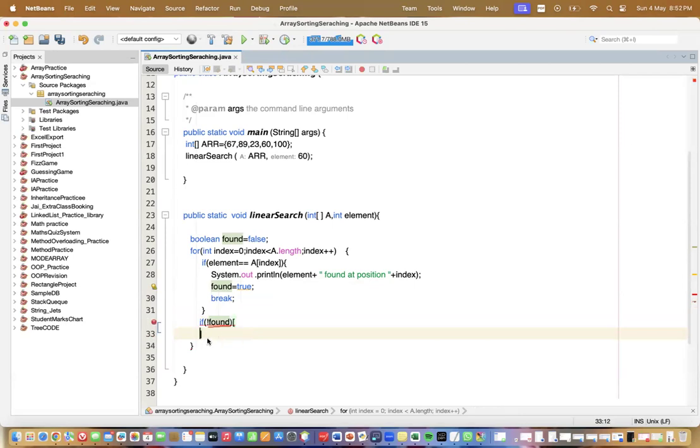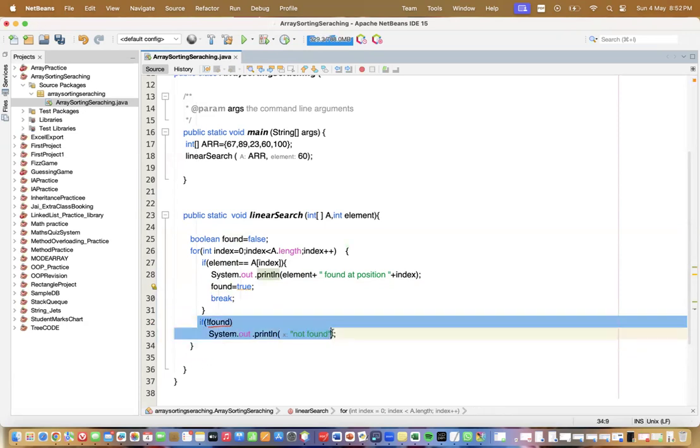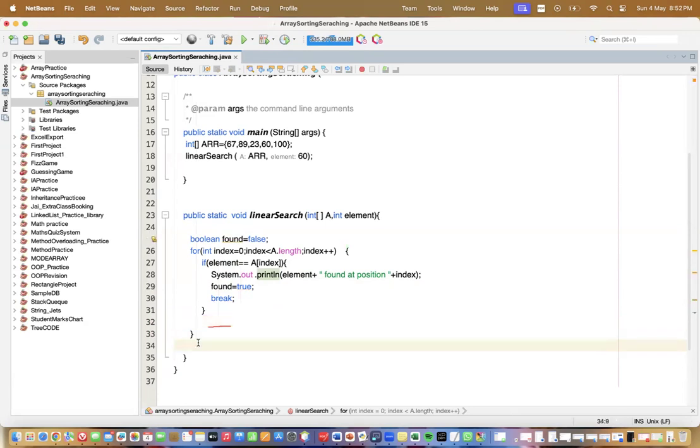So if not found, you will just write not found, element not found. Okay, and that's it. This is the closing of for. We have to write this statement outside the for. So you can see here loop ends, and outside the loop we are doing this.